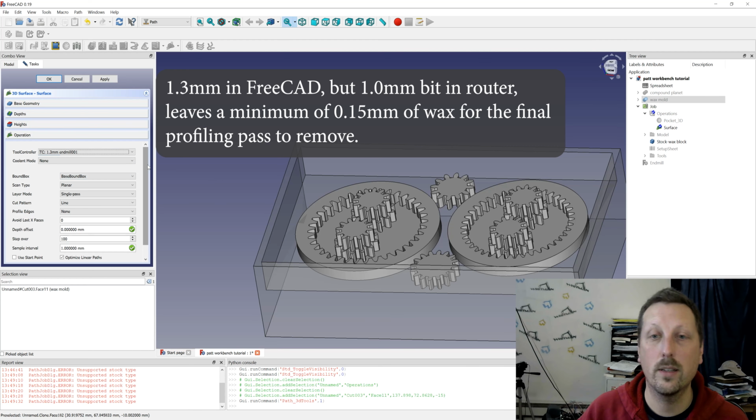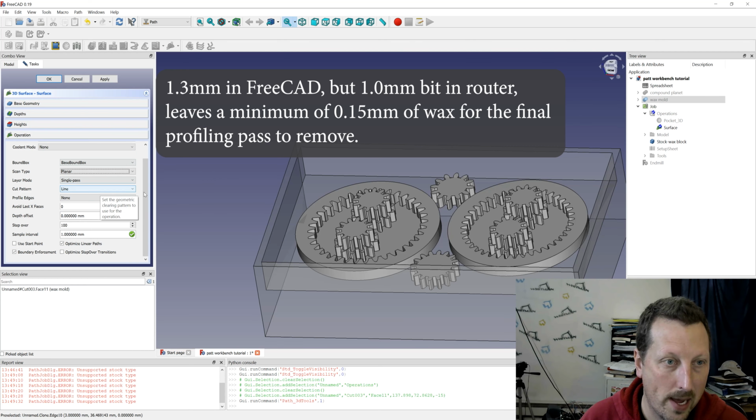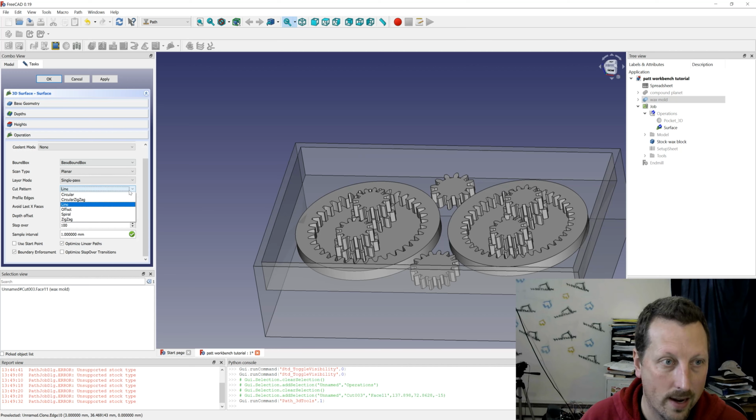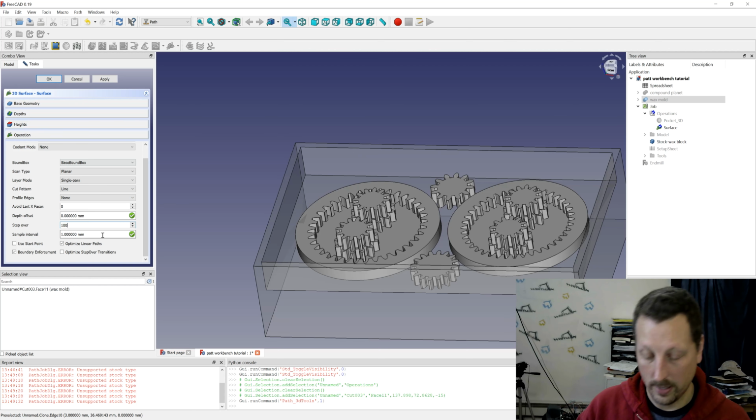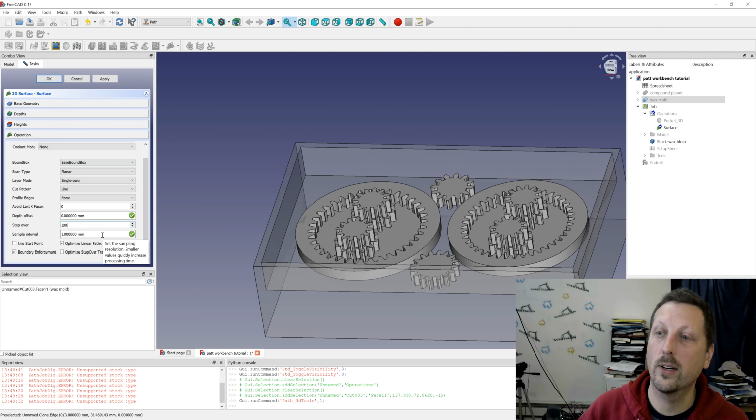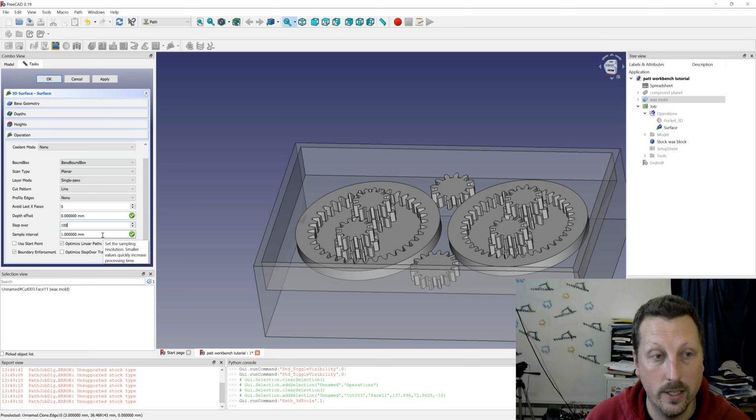So we're going to leave just a little bit of meat on those bones. Cut pattern is a line, so it's just going to go back and forth, right? You could do zigzag or spiral or whatever. We'll just go back and forth. So step over. Again, we're doing a 1.3 millimeter end mill, but the machine's only going to have a 1 millimeter end mill. So again, we're going to do like a 60% step over.